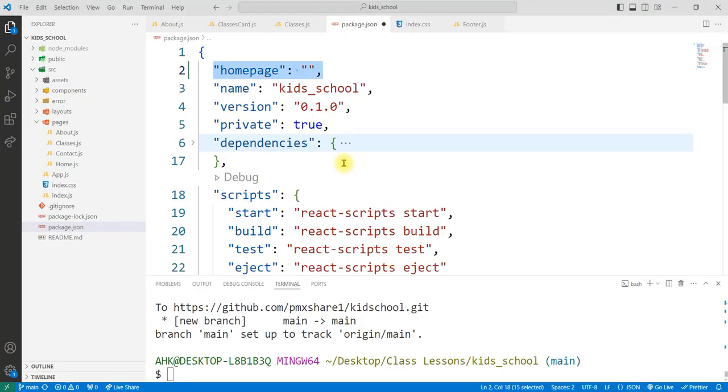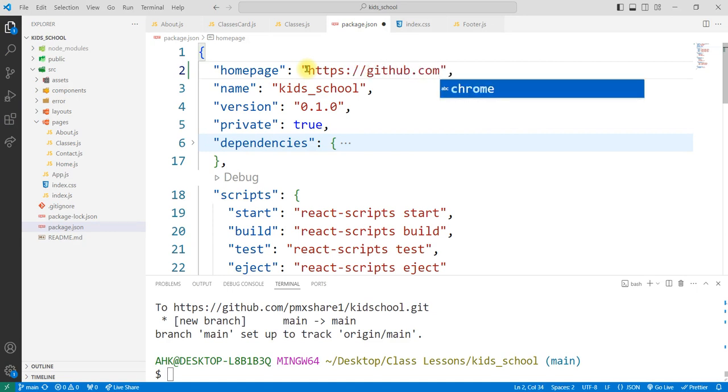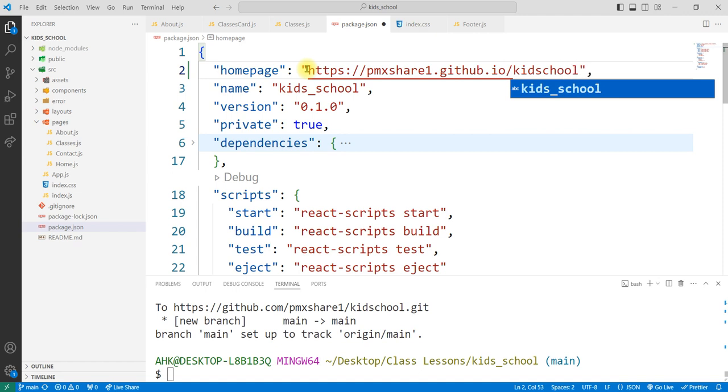So this is what we have to type: https://, then you have github.com, sorry, it's not github.com, it's github.io. So first of all, it's your account name. Mine is bmxshare1, .github.io, and then /Cage School, like this.